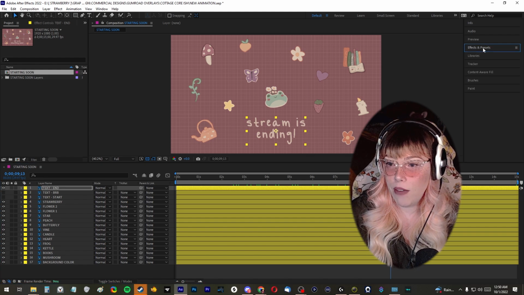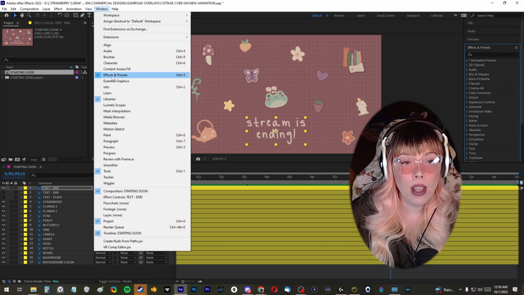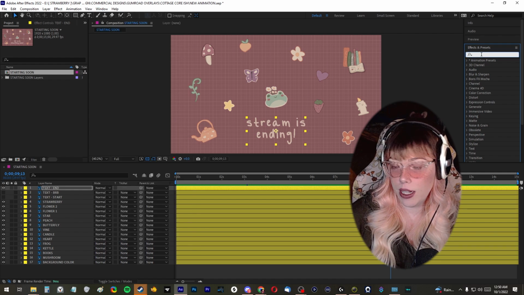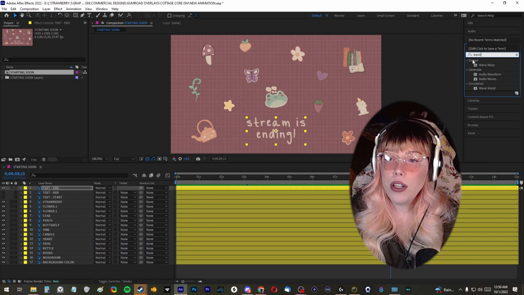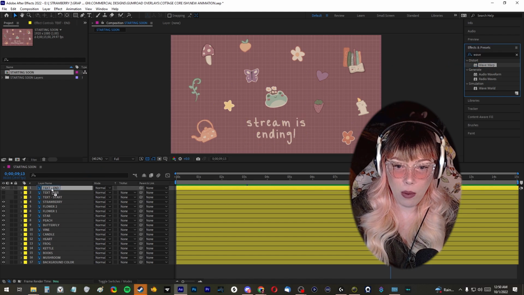So I'm going to come over into my effects and presets bar, which if you don't see that on your sidebar, drop down your window and click on effects and presets. It's Control 5 if you're a keyboard shortcut person. And I'm going to search for wave. And under distort, there's one called wave warp. So I'm going to click and drag that into my layer that I want to add this onto.